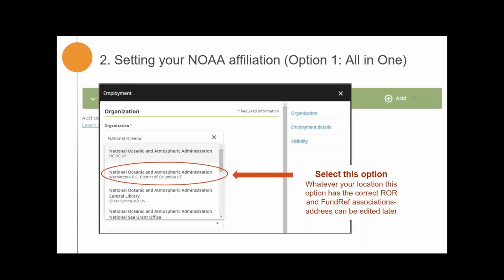Affiliations, you'll see it's listed as employment. Affiliations can be your employer, can be your academic institution, it can be your degree granting institution, whatever it may be. So for folks in NOAA, there's a couple different options as to how we would recommend folks establish their NOAA affiliation. The first option is what we call all-in-one.